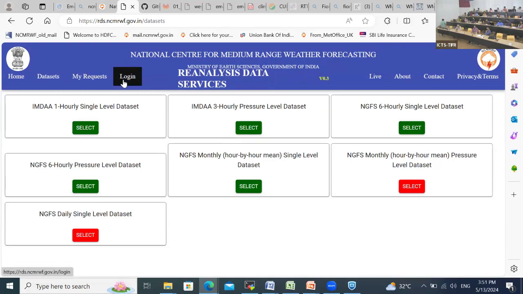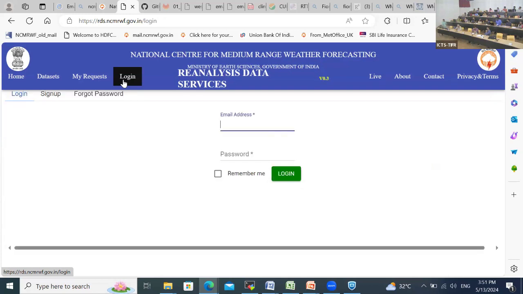Another issue we are facing now is that our mail server is not working properly. So whoever is a new user, you have to log in and you may not get the verification mail. That is one issue. So if you are registering, please send a mail to me so that I can activate that user manually. That's what we are doing. But soon we will transfer all these things to NIC and this issue will be resolved.